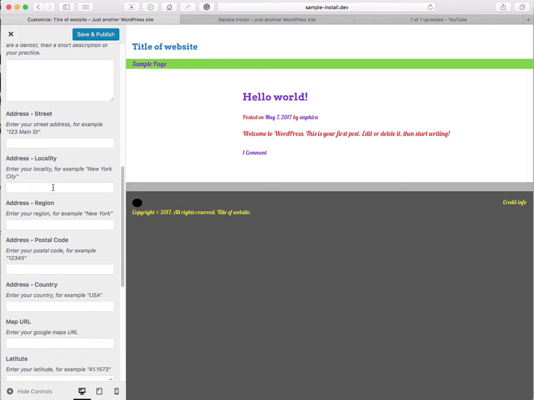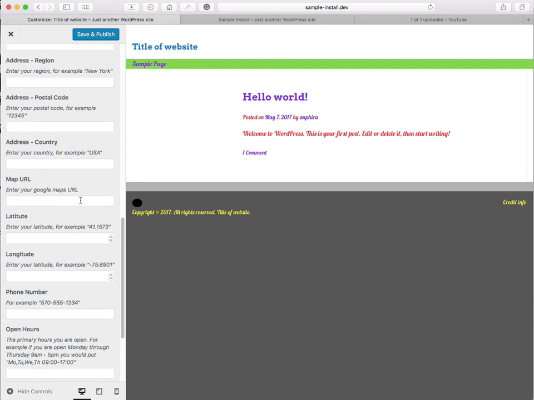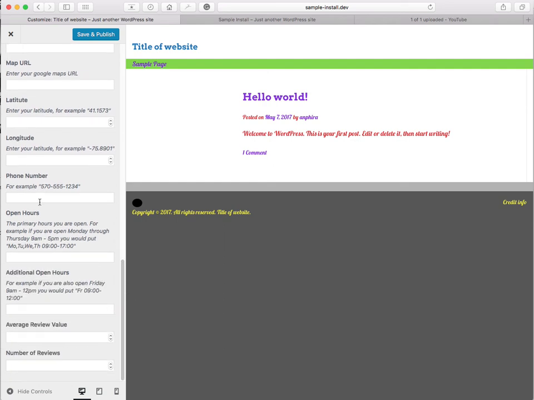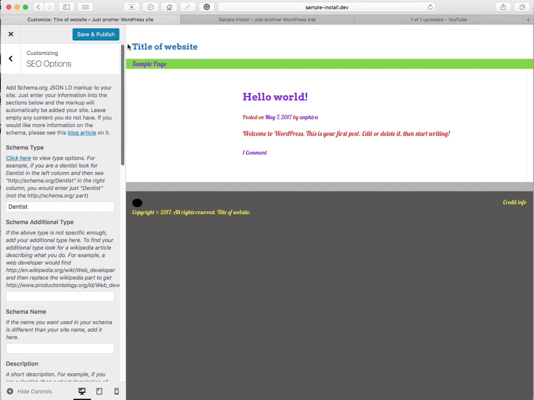Enter your street address, your locality, your region, your postal code, country. Enter your Google Maps URL, latitude, longitude for your location, your phone number, open hours, a second option for open hours. If you've got reviews out there, for example on Google, enter your average review value and how many reviews you have.